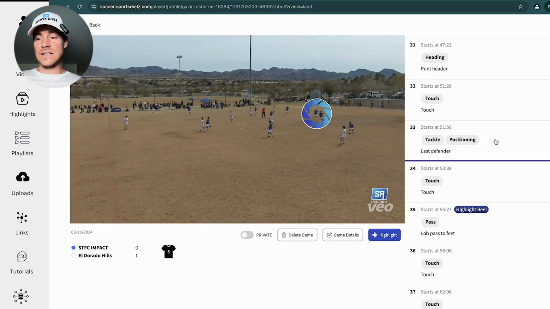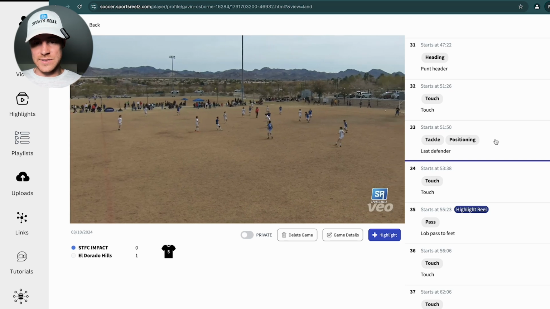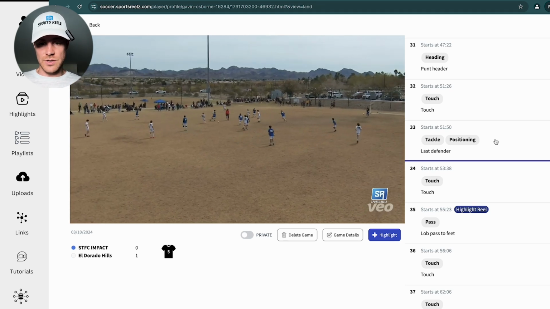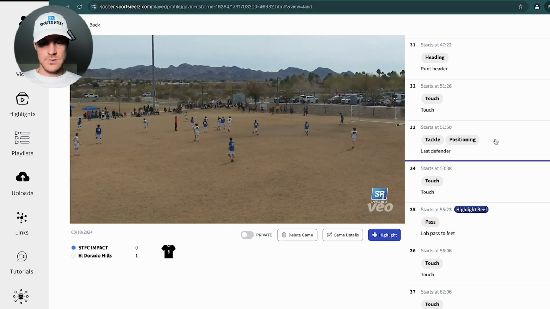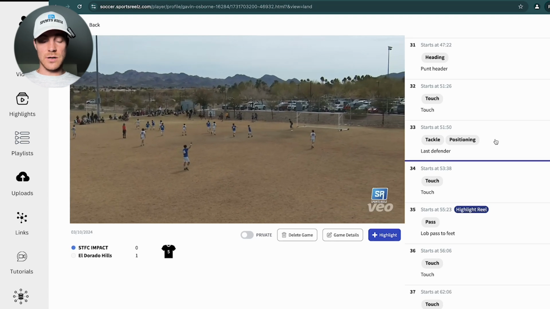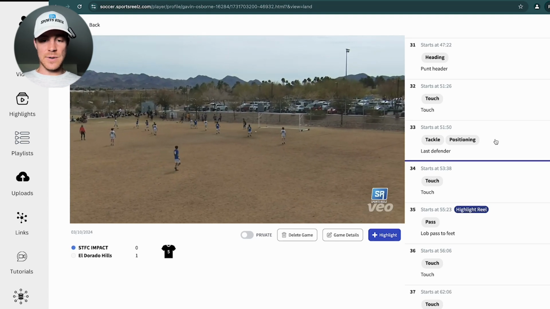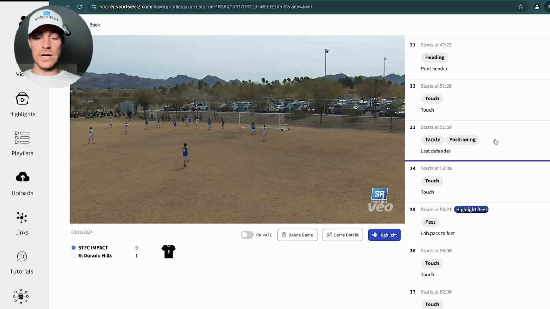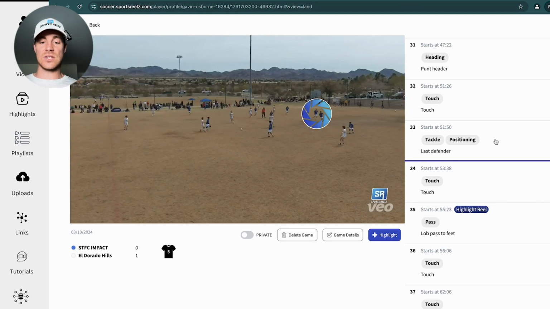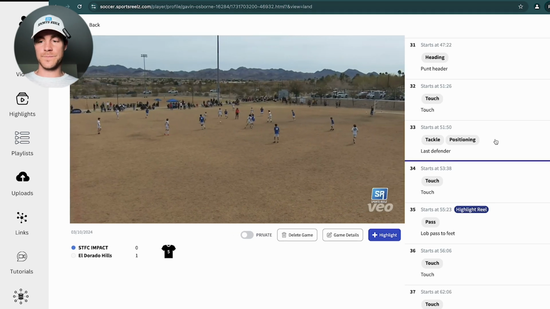Highlight number 33, we've got a tackle and positioning. So here he is. You saw him spotlighted in the back there. Okay, he comes in, makes a tackle. Ball comes back in, and he bodies up and heads it out for a corner kick. So this actually isn't bad. This could be something that we want to use.